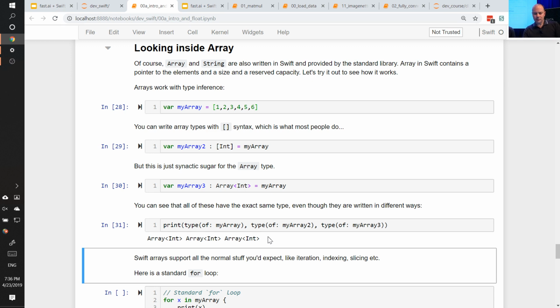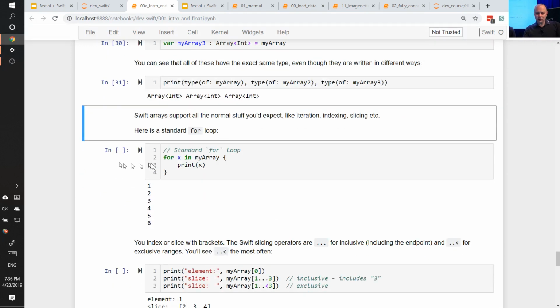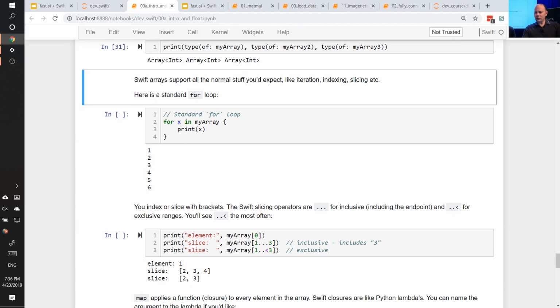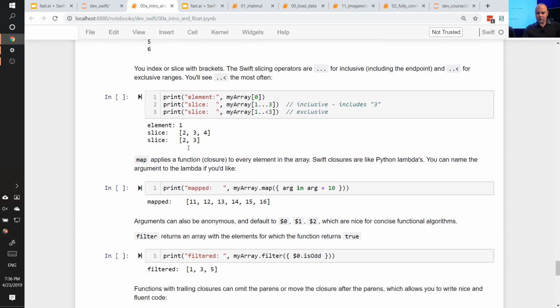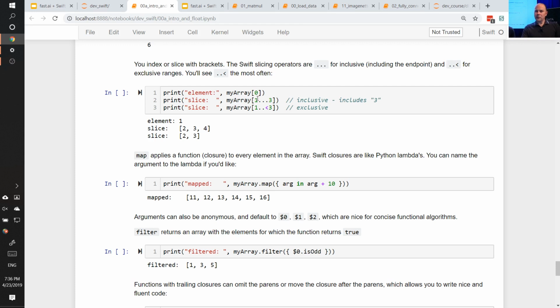Arrays can be iterated over, so you can have a for loop that just goes over all the elements of the array. Pretty simple. You can slice them. Swift has 2 ways to slice based on whether you want the endpoint or not. If you want an inclusive range, which includes that endpoint, you use three dots. In an exclusive range, you use dot dot less than, and the less than says, but not the last one.